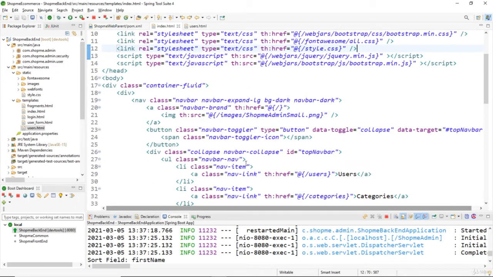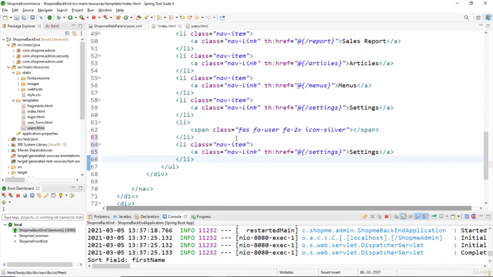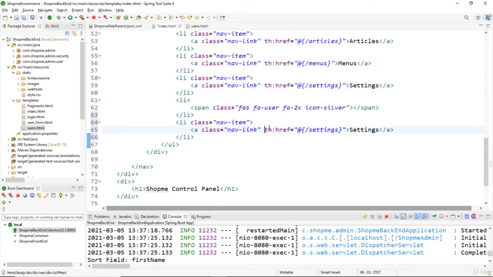Then we need to display the user's full name after the user icon here. So we copy, paste, and modify the menu item here. And here the text of the link is the user full name. So with Thymeleaf Extras integration with Spring Security, we can use this attribute: sec is the prefix of Spring Security, colon, and then authentication, and then we can specify the expression here.